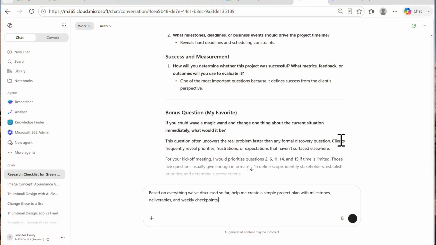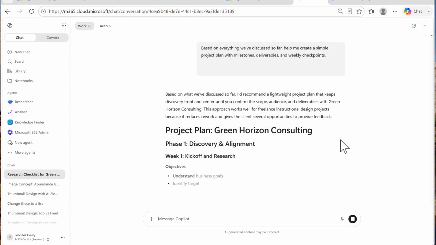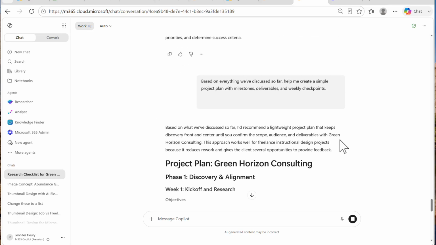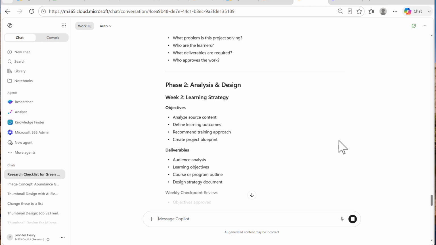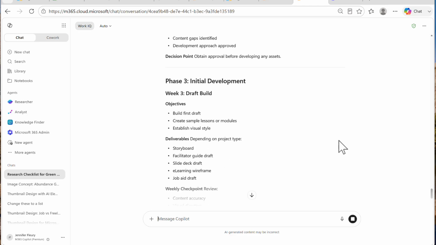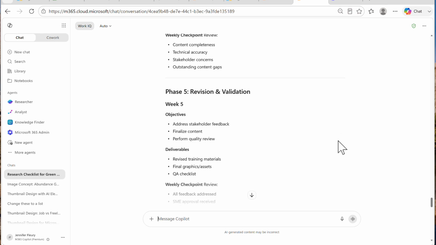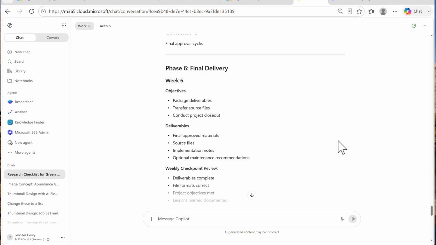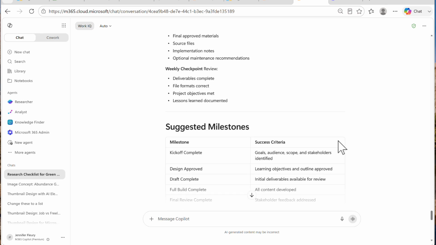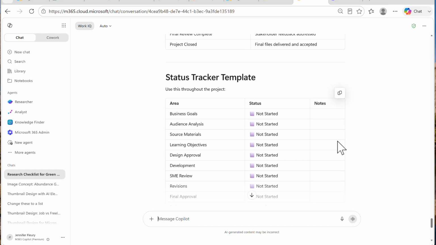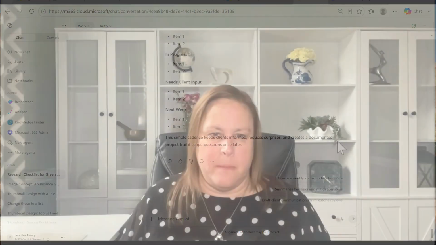So in this circumstance, I'm going to ask Copilot, based on everything we've discussed so far, help me create a simple project plan with milestones, deliverables, and weekly checkpoints. This is something I feel like Copilot really shines with. And then I'm going to basically do my own research and adjust as necessary.